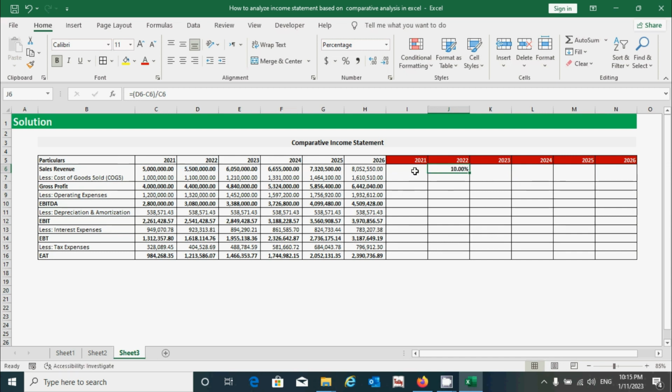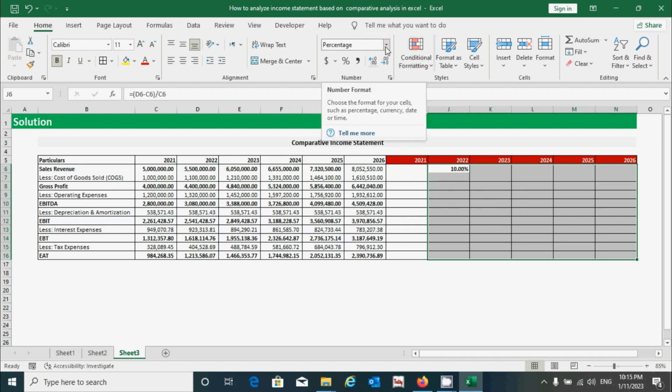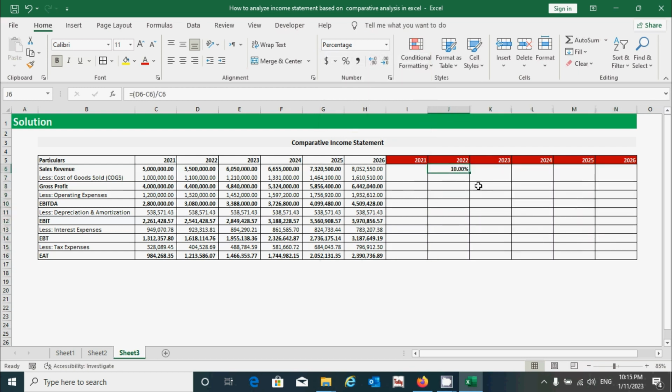Why? Because I have already changed this selection area format from general to percentage, you can see. Now if you have not changed it, then you can change it from this drop down list and show the decimal up to 2 decimal places. Alright, now click here and simply drag from here to right. And just put the cursor here and drag down.